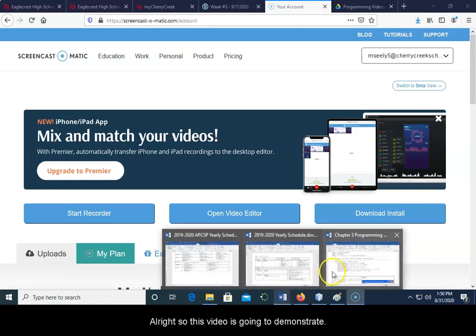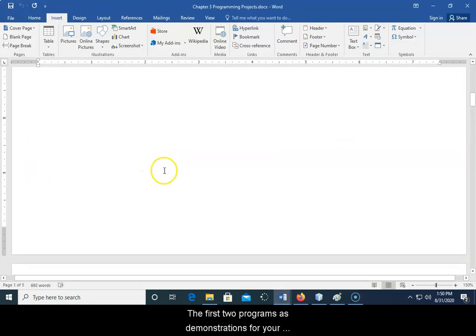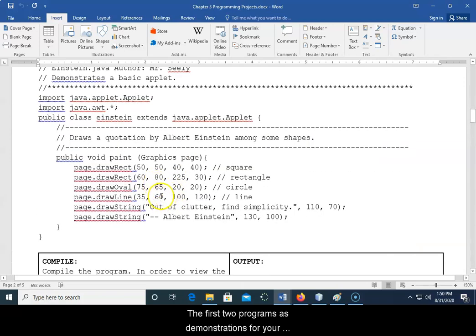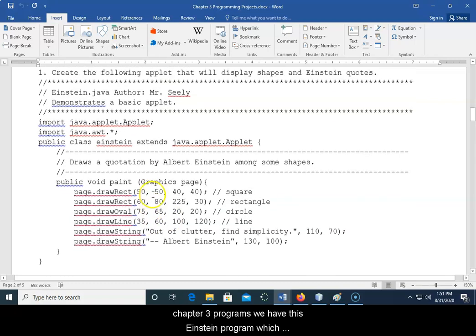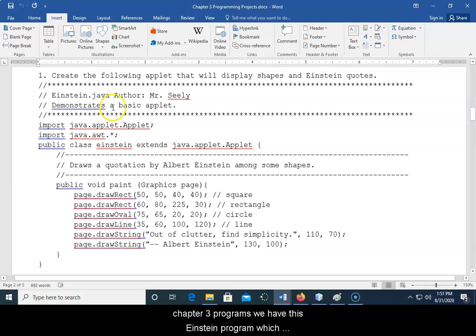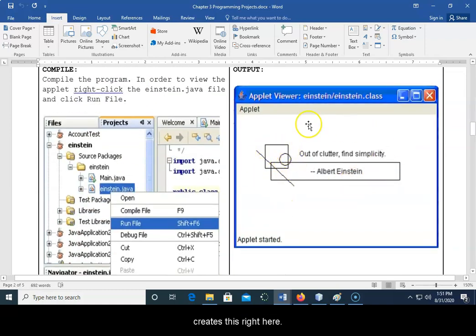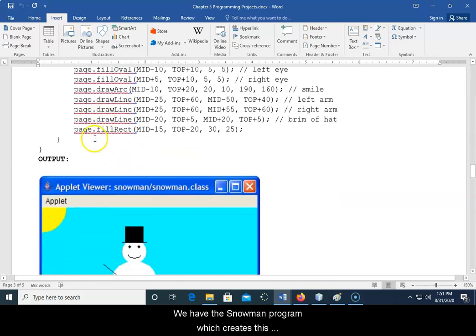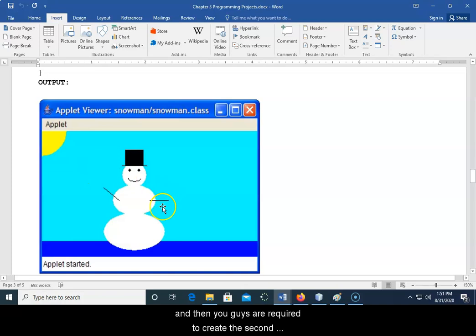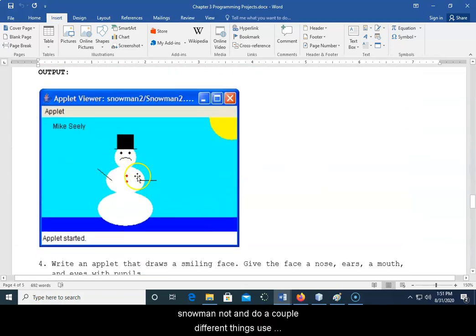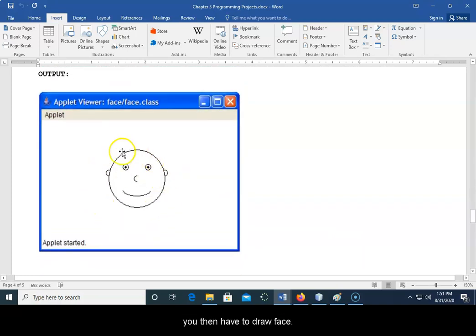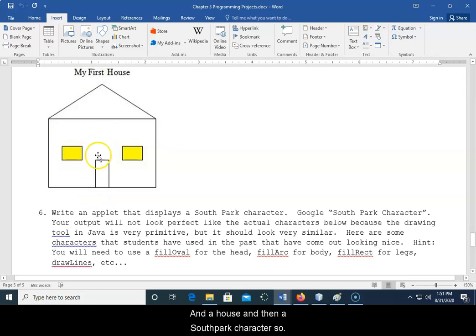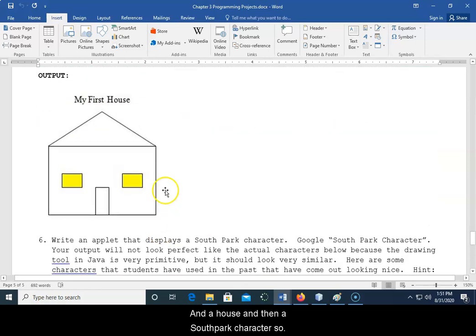Alright, so this video is going to demonstrate the first two programs as demonstrations for your Chapter 3 programs. We have this Einstein program, which creates this right here. We have the Snowman program, which creates this. And then you are required to create the second snowman and do a couple different things. You then have to draw a face and a house and then a South Park character.